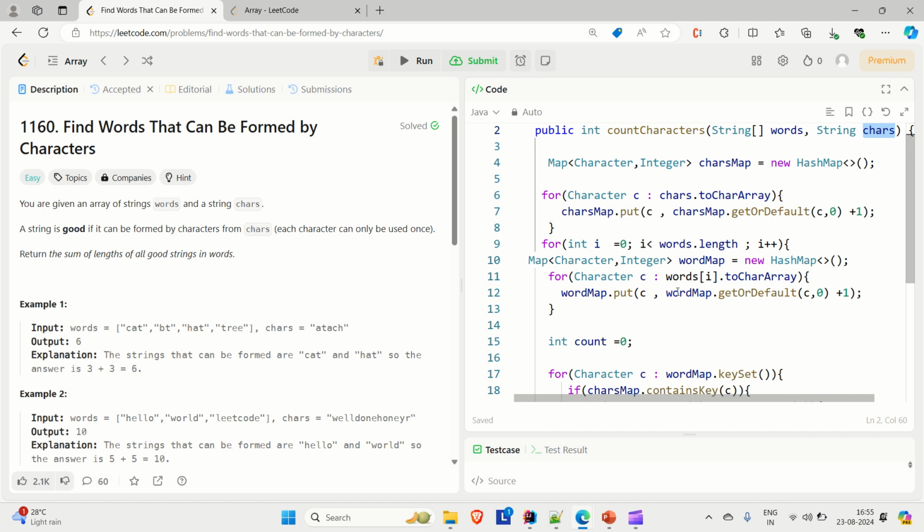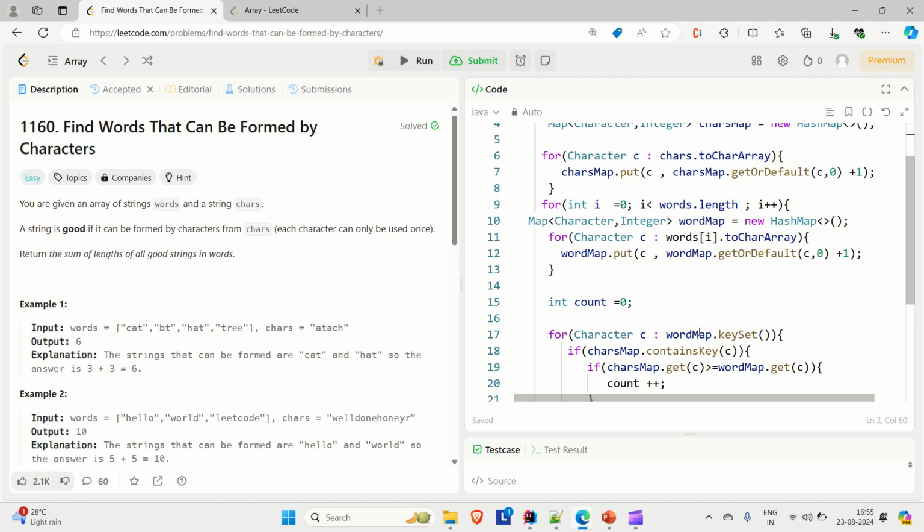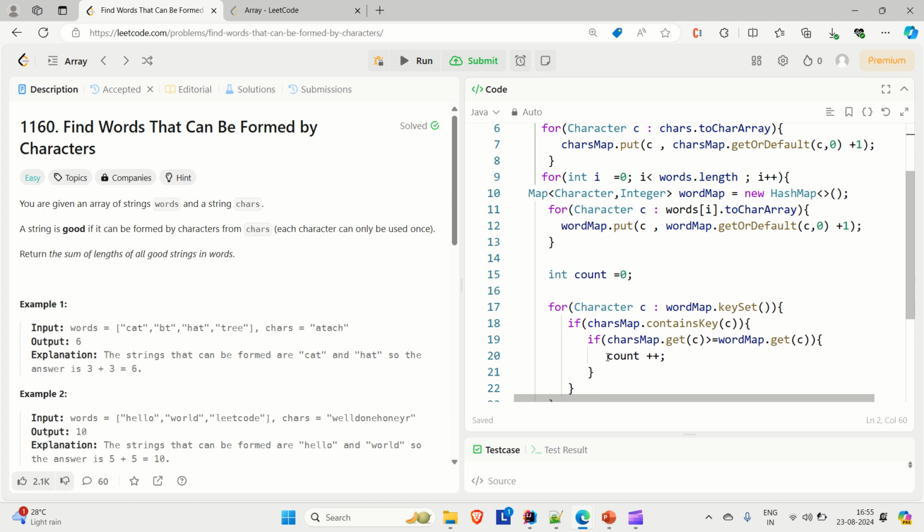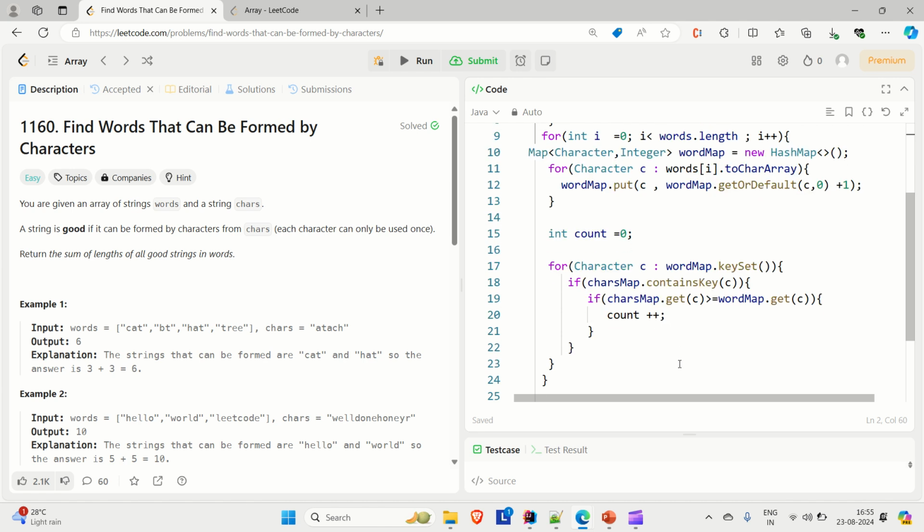We are creating the map of it, and then we are checking if that map is contained inside the characters map or not. If that is the case, then it is a good word, otherwise it is a bad word. So that is why we are checking the count of each character, and the count of that particular character which is inside the word map should always be greater or equal inside the characters map. If that is the case, we are going to increase the count, and later on we'll check if the count size and the word map size are equal, then that means that is a good word.